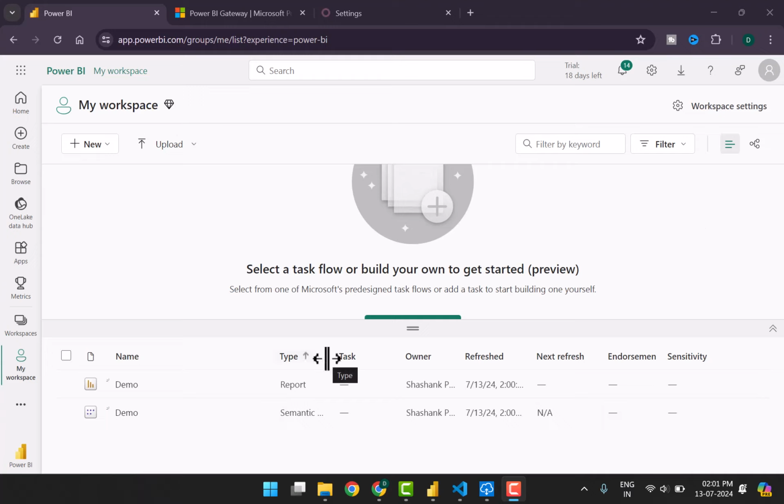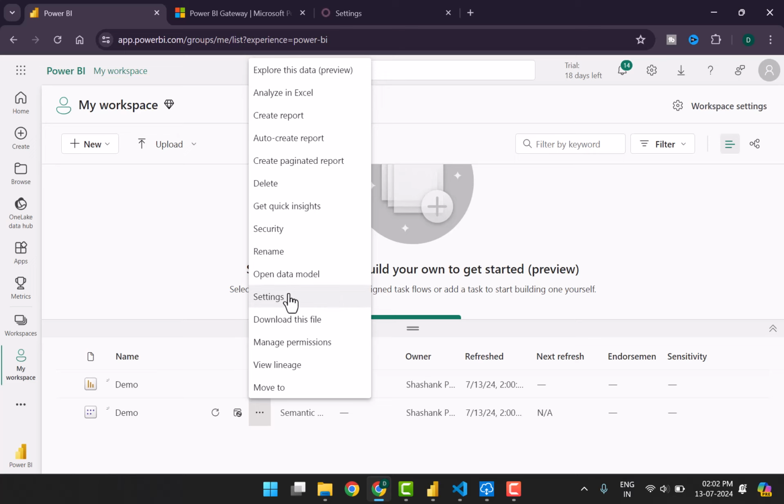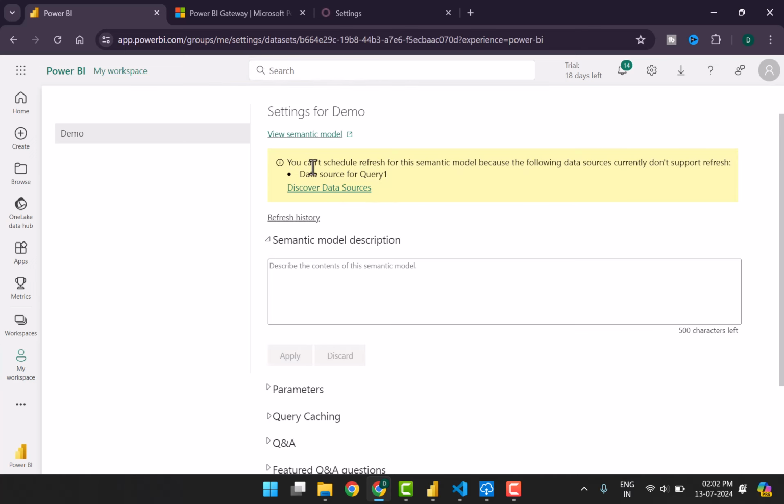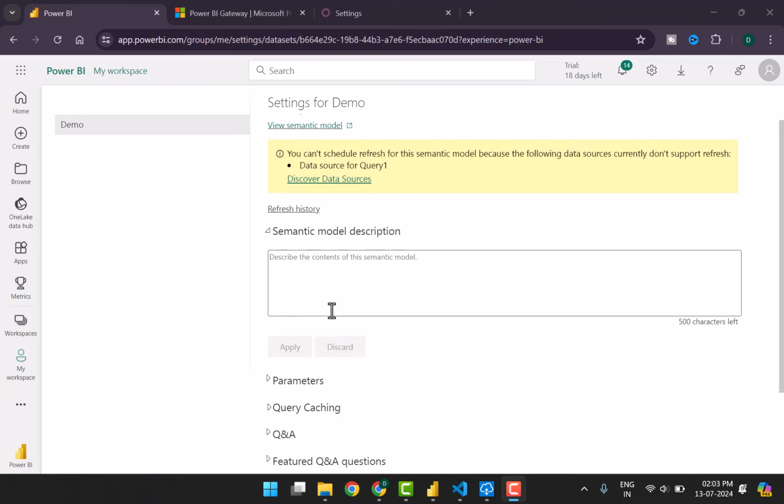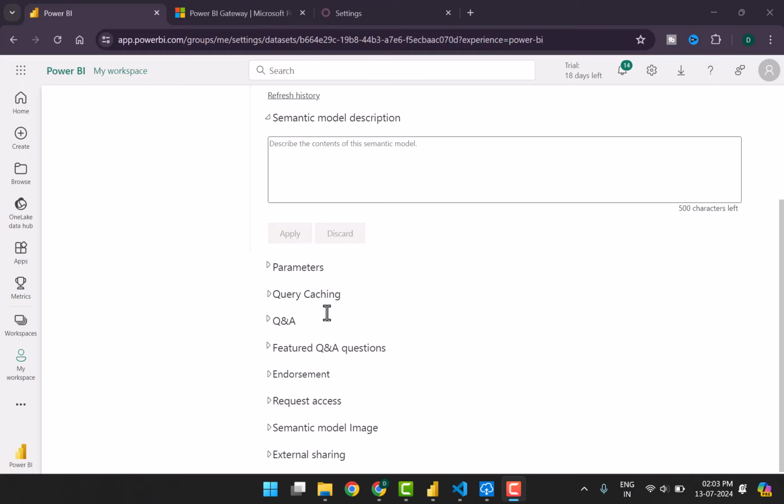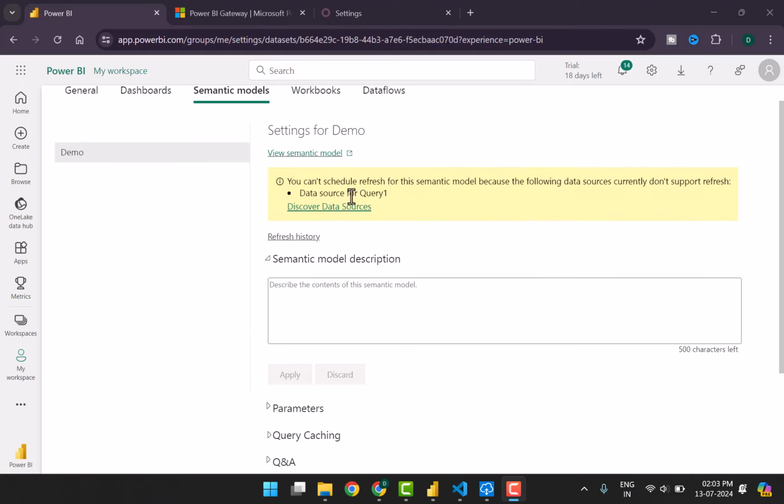Now let's configure the schedule refresh. In settings, you can see this error: you can't schedule refresh for this semantic model. This error generally comes due to an unrecognized data source, which is a Python script. So here I'll tell you the trick on how to configure and move ahead. We need to have another option over here, which is gateway connection, and the data source credentials option here, which is now not enabled due to this error.